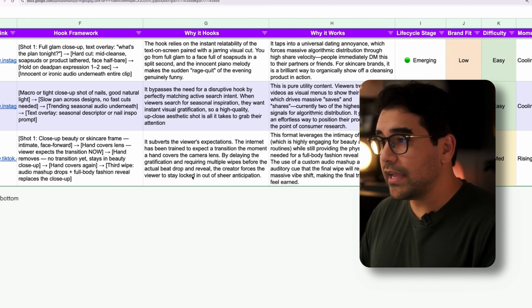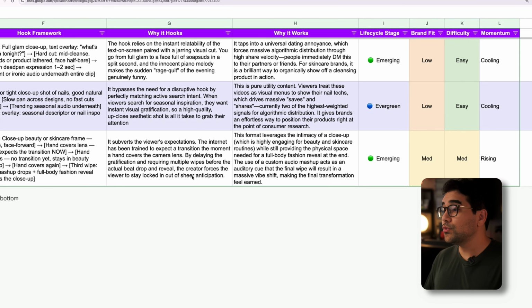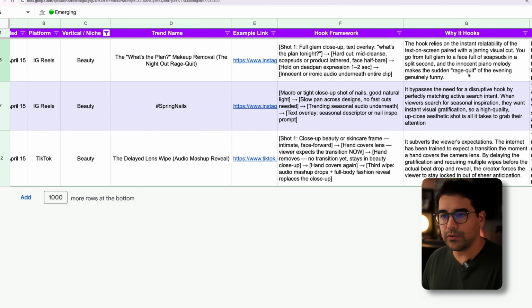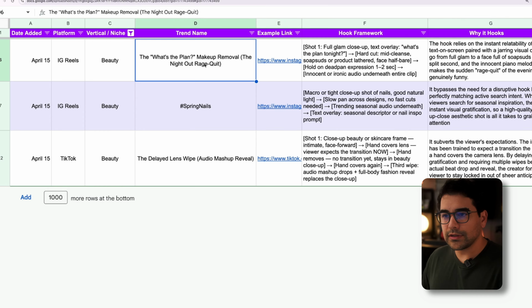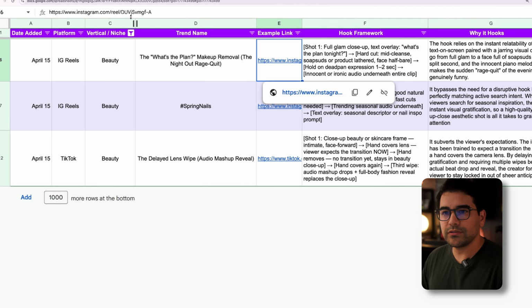Let's go to the very end and we can see that 2 are evergreen. From those 2 evergreen, we see one's easy, one's medium. So let's try to jump on the wave here. Let's go for some evergreen and let's go for the easy one. This trend is called What's the Plan? Let's see what this trend is all about.